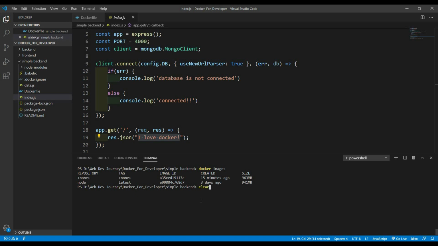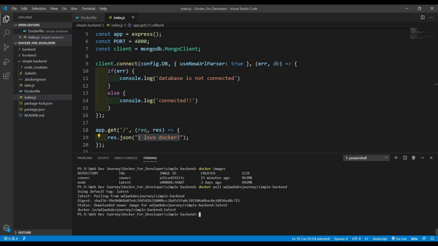So what I'm going to do is pull that image, and the way you do that is docker pull, and then the image that you want, which was the web dev journey simple backend. If you pull it, it'll download it, and with docker images, here it is again, our image.